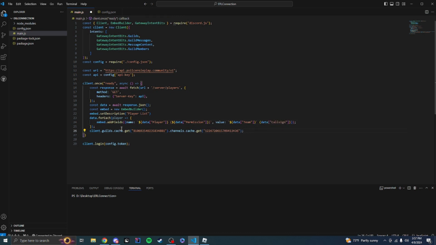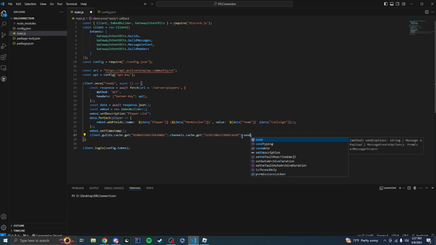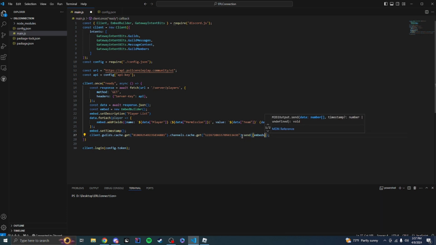Okay, we'll go ahead and add our timestamp here. And .send embeds embed. Again, embed is the constant we created earlier. So we'll go ahead and run this with node.